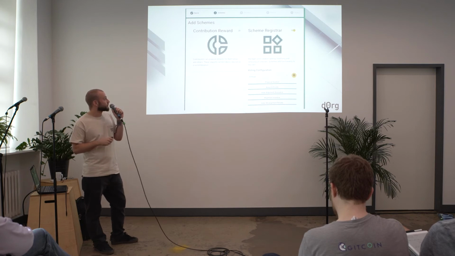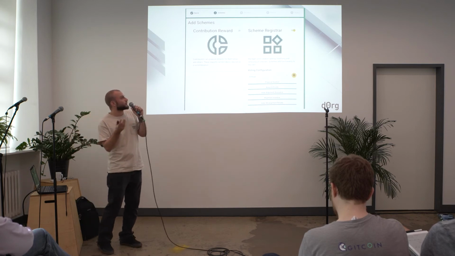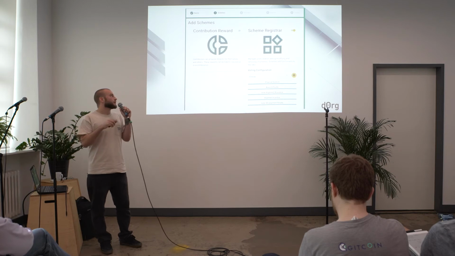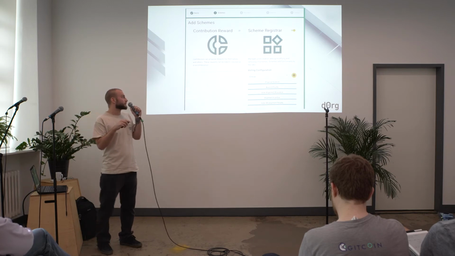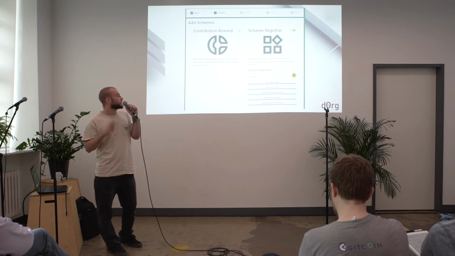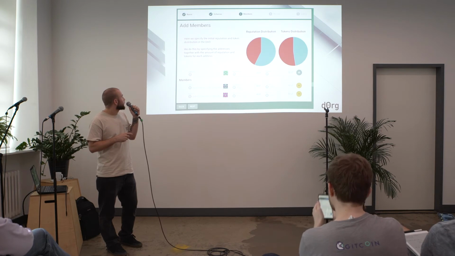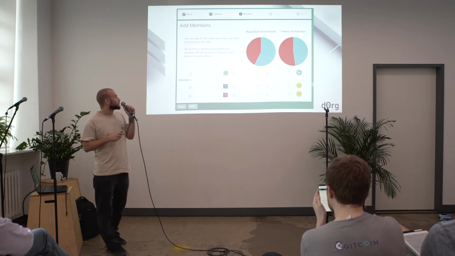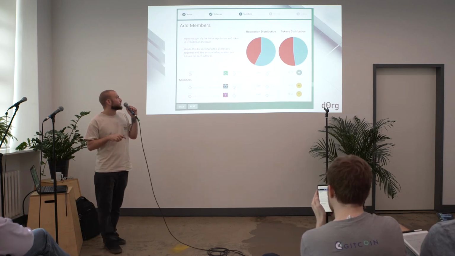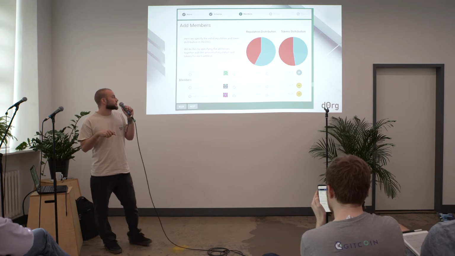And then next, we're going to add our schemes to the DAO. Here, it shows adding the scheme registrar to our DAO, and it has a critical voting configuration because we want to make sure we don't RIP ourselves. And then lastly, we're going to add our members. This is the initial distribution of our reputation and of our DAO's token.